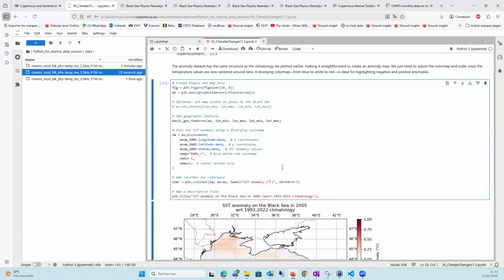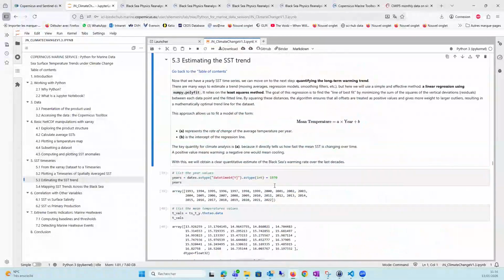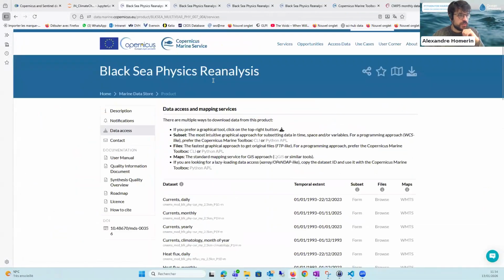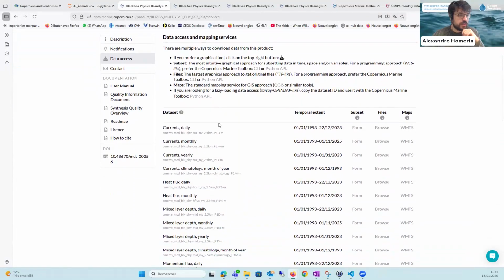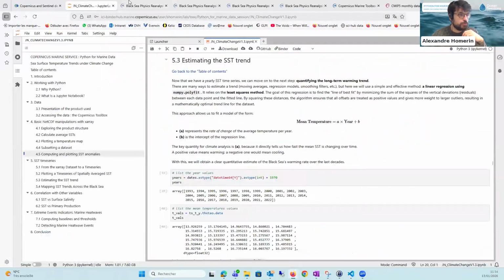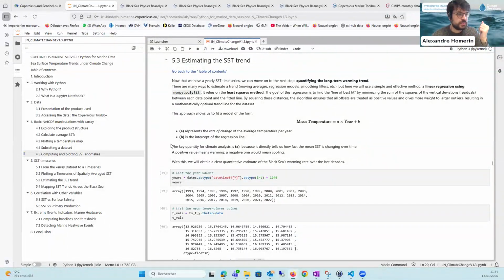Okay, great. We just received another question, which is: what if we want to analyze or download a few parameters at the same time from the same dataset? How can we do it? Yes, that really depends on the product that you are working with. You can see here on the Black Sea Physics reanalysis, every variable is separated with each single data identifier. So with this product, you actually have to download each dataset separately.